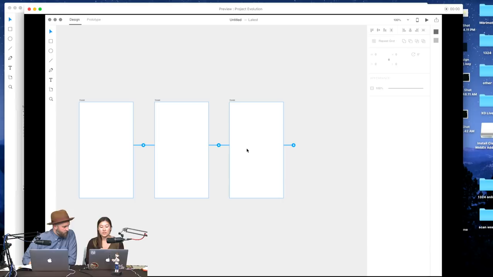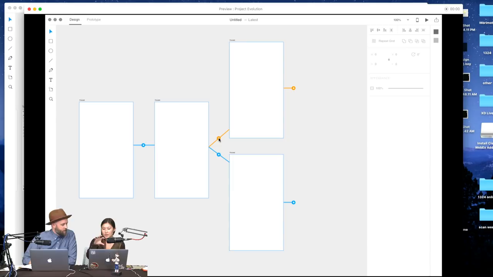But I'm going to select the artboard that I want to now have this moment where I branch off to another idea. And so when I do select that artboard, I now see the different color and a different node that I can now play with. So clicking that plus will now add a different branch that I can start to work off of.